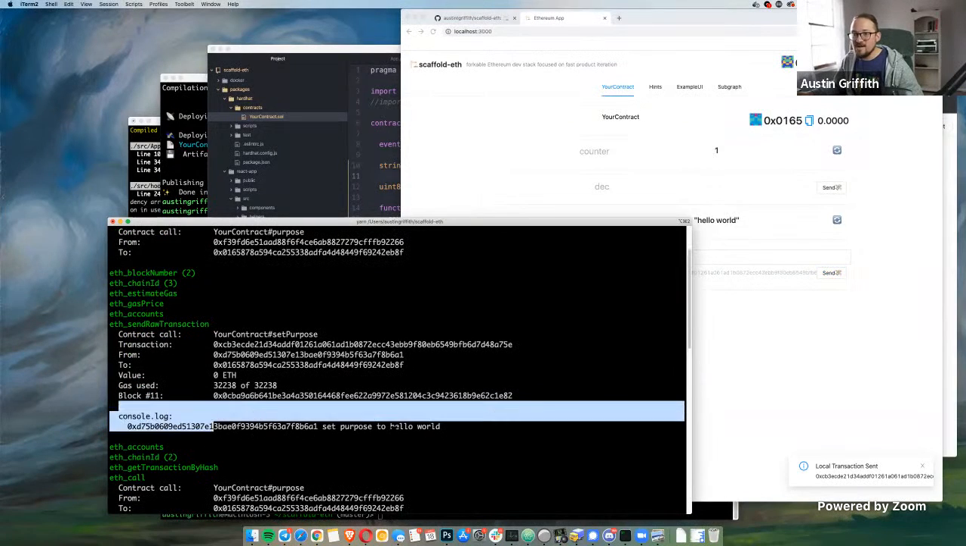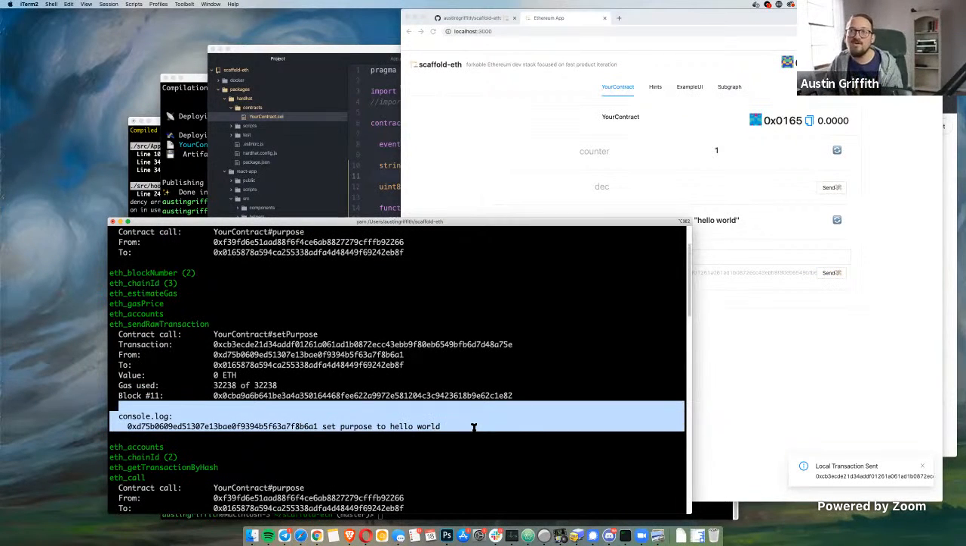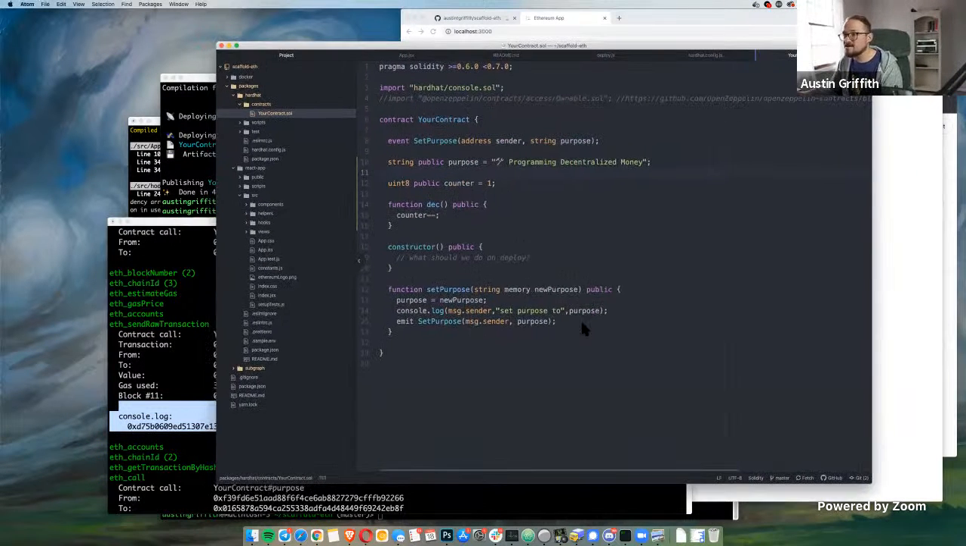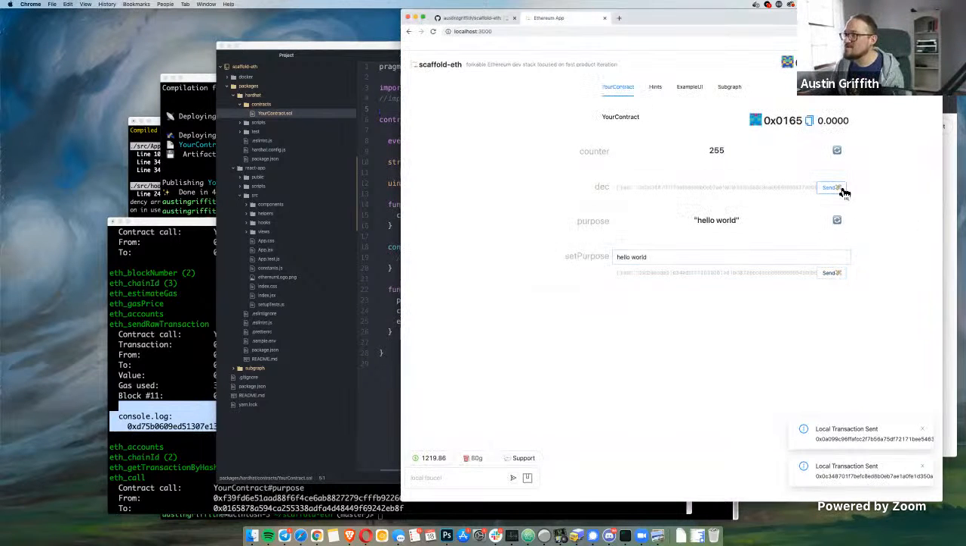So you get a nice console log right in your Hardhat node. So that's another good reason to be using Hardhat here, is we get stack traces and console logs, and that's coming in from that line there and that line there. Cool. Okay, so we set up a counter. Look what happens when we decrement it. We can see that underflow happens.